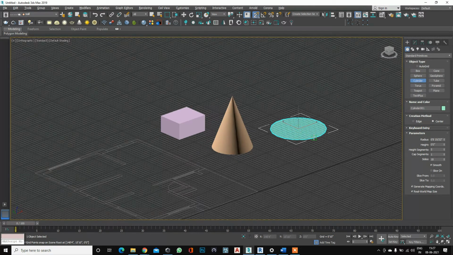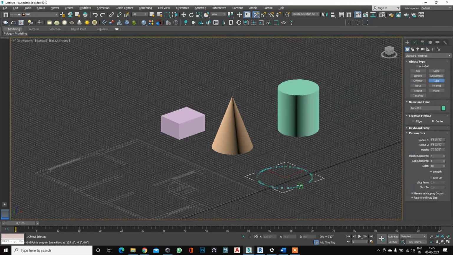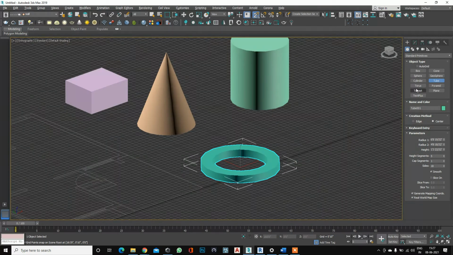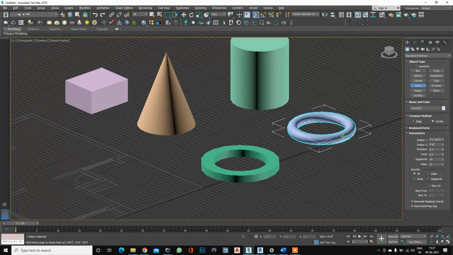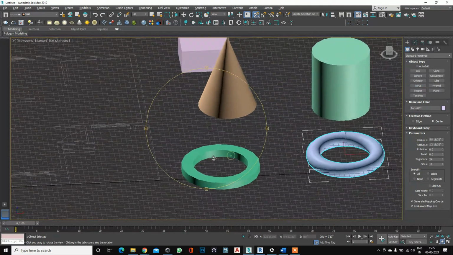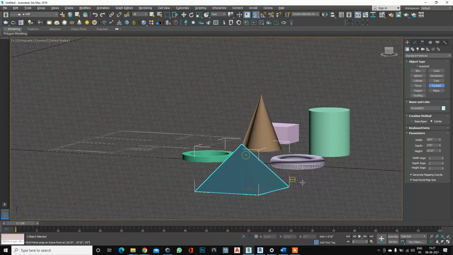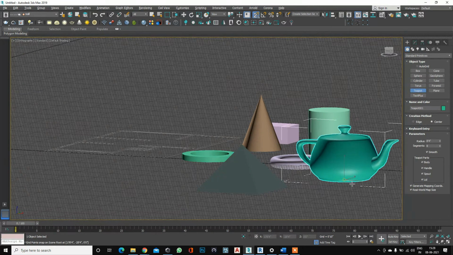Cylinder, tube, then torus, pyramid, okay, and this is the simple plane, and this is the teapot.